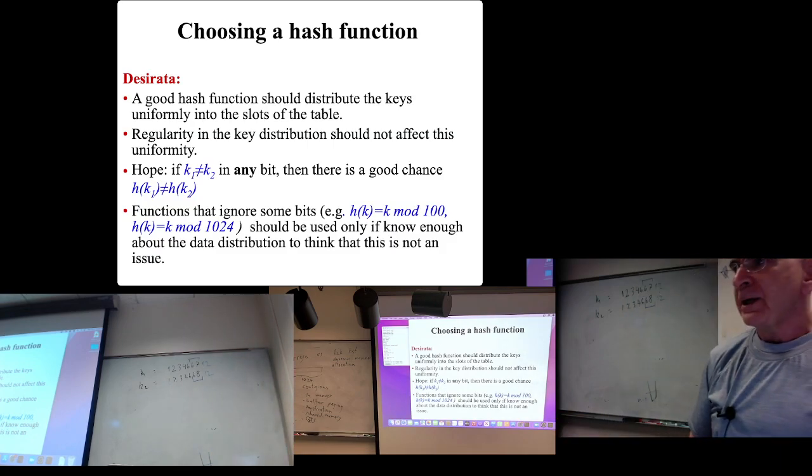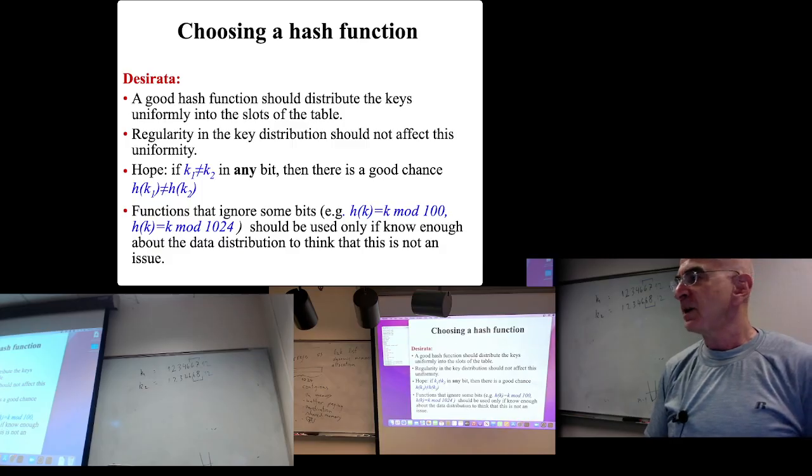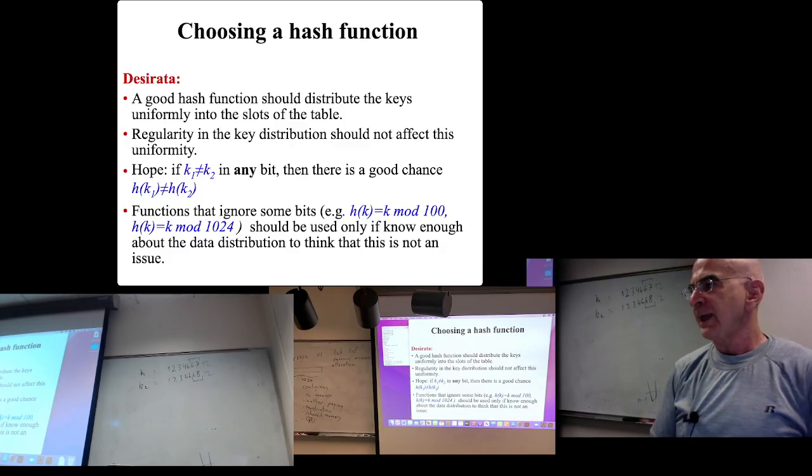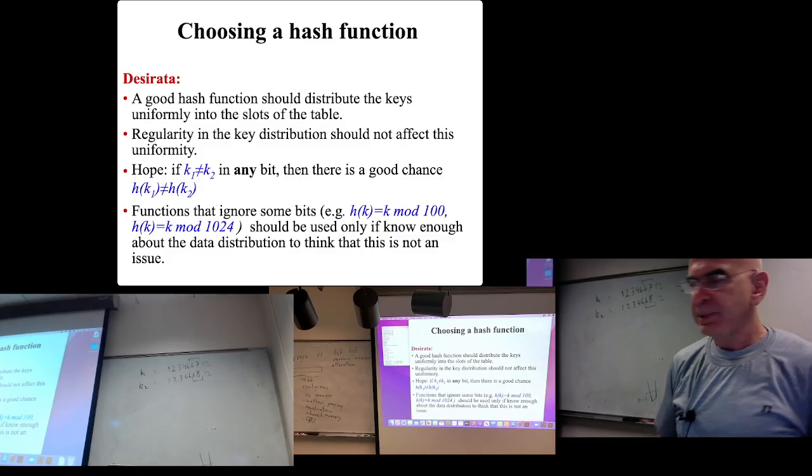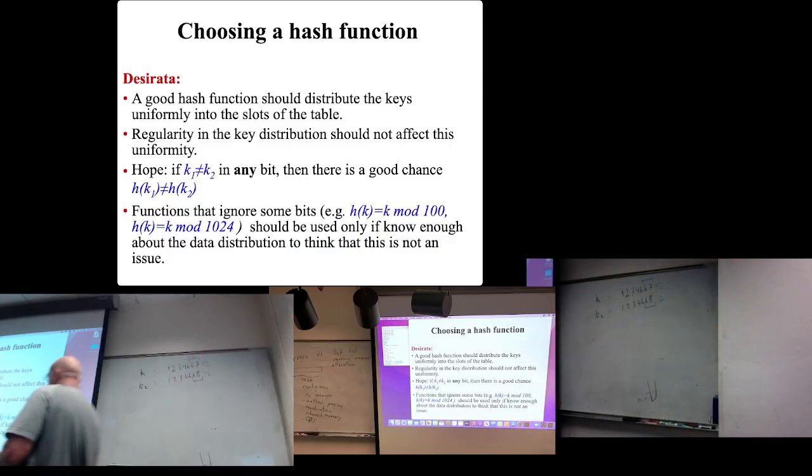So in practice, mod is a great function. We like mod in some cases, and it's very easy to compute. But be aware that you are not missing big chunks of possible differences.